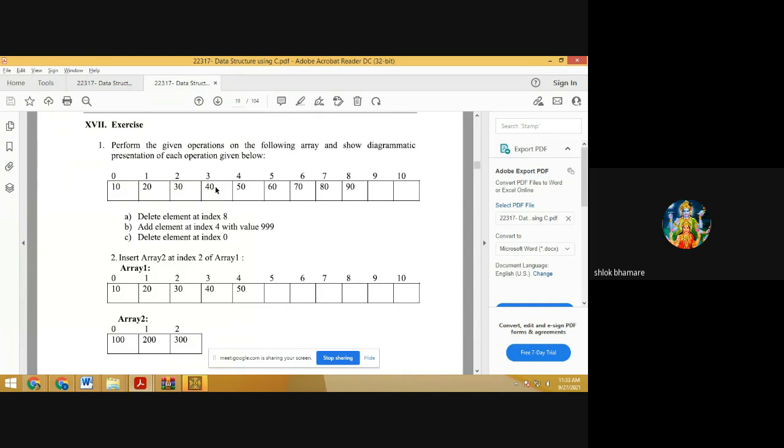For example, suppose we want to delete 40. We want to delete the position 3. Now how will we delete this number? The index position is 3. We will overwrite the POS plus 1 number, that is 50, on POS, that is 40.